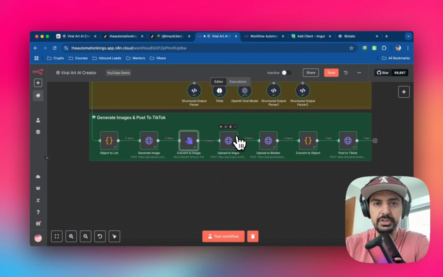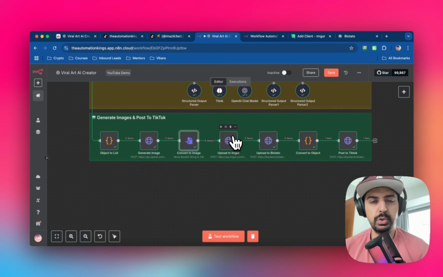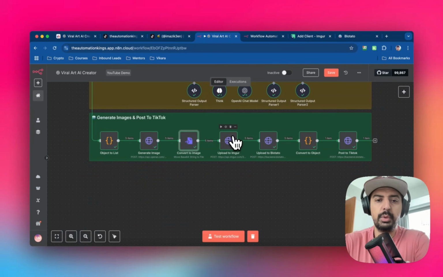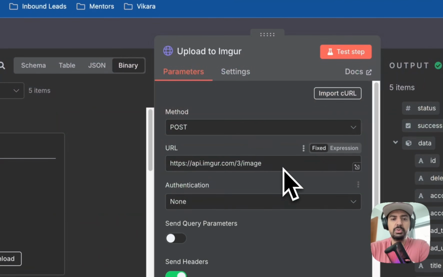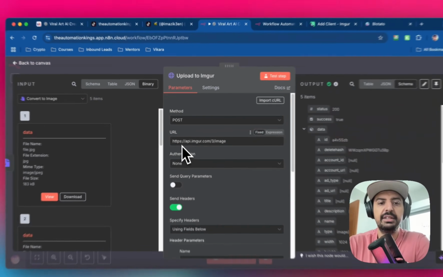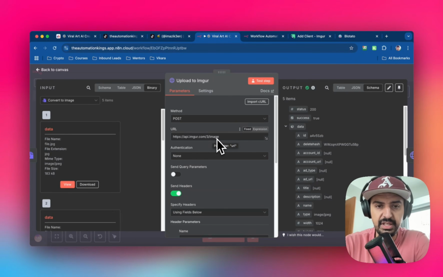But before we could do Blatato, we need to create a URL, right? Like an image URL. Now you can use a download tool like Google for this or Dropbox or something like that. The one I've gone for is Imgur, which is a free solution online. It's cloud storage. And so what we could do is we've got post method. This is the URL. The endpoint is image, right?